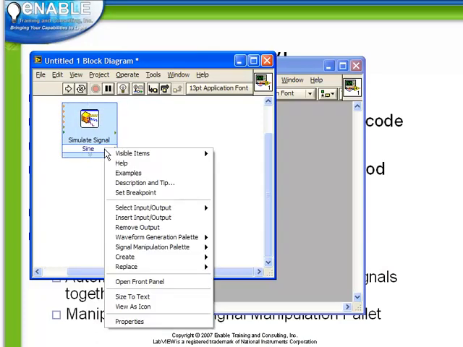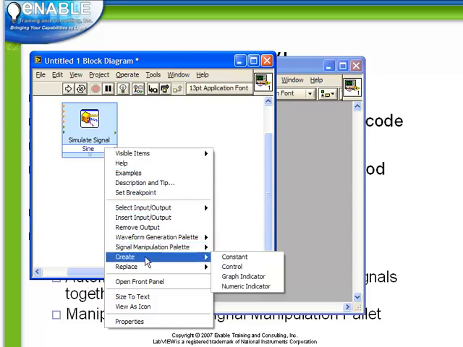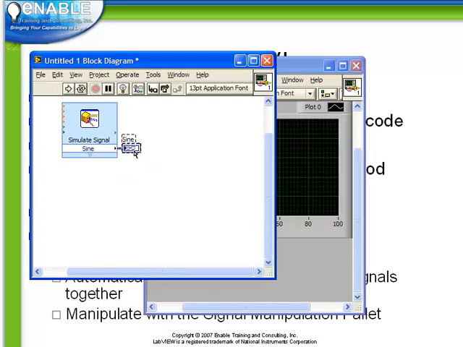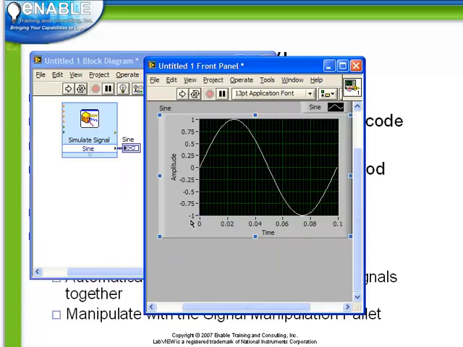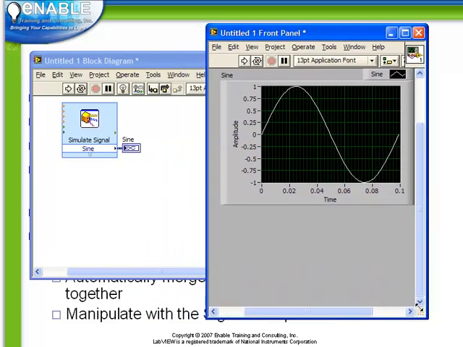If we right-click on the output, which is our sine wave, we go to our Create subpalette. We have the choice of creating either a graph indicator or a numeric indicator. Let's create a graph indicator at this time. When we run the VI, we see our sine wave, but observe that it's not just an array of numbers. It's also got the important timing information, it's got the names of the axes, and it has the name of the plot included as part of the plot legend. This is one of the benefits of the dynamic data type which Express VIs use.